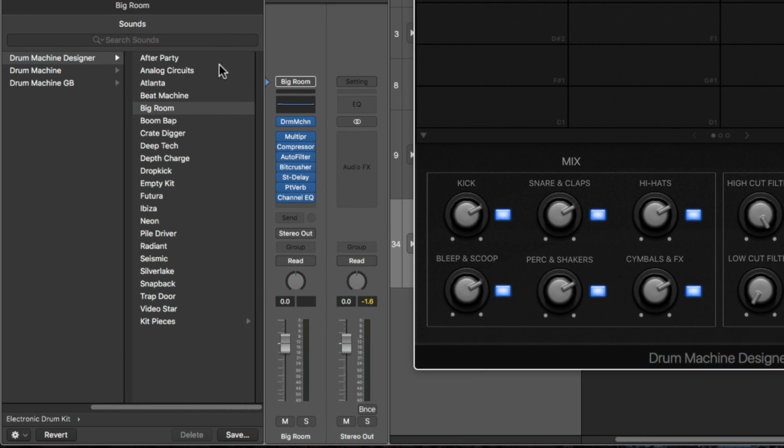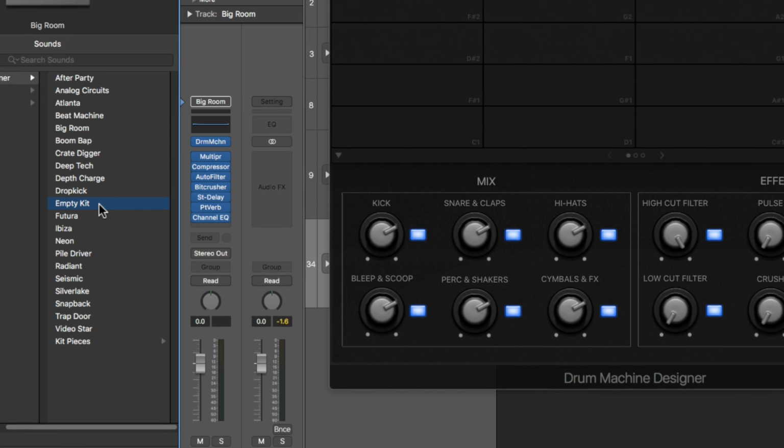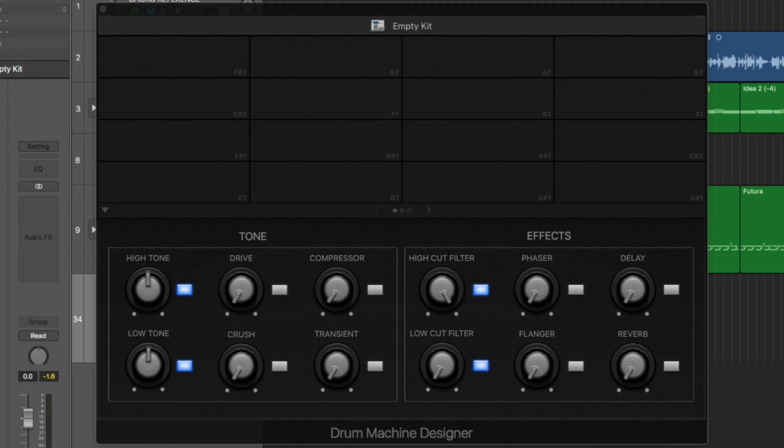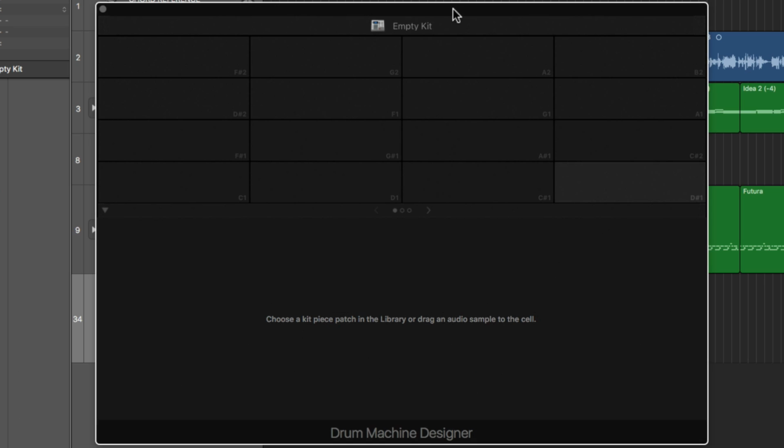So the way you can start from scratch is go to the library, go to Drum Machine Designer, and go to Empty Kit. And this will give you a completely empty kit to start with. And from here, you can drag and drop your own samples into the kit and build your own custom kit. One thing to note, though, is that you don't have to choose an empty kit to drag and drop samples in. You can still do this with any of the presets. So if you really like one of the presets, but you just don't like the snare drum, you can just drag and drop your own custom snare drum in.